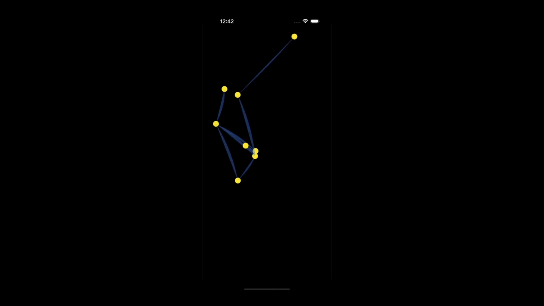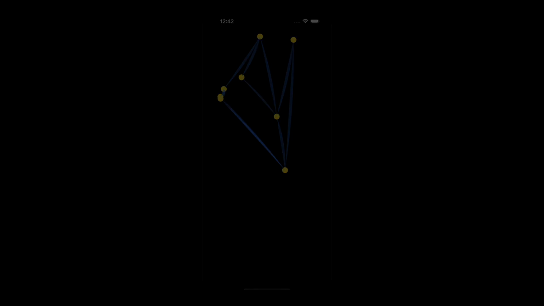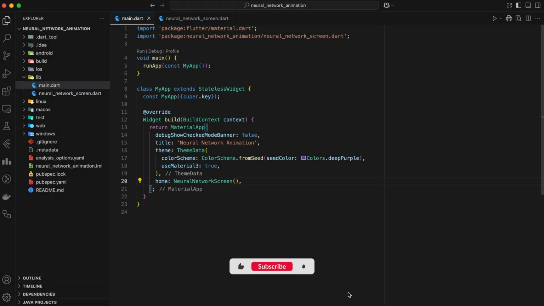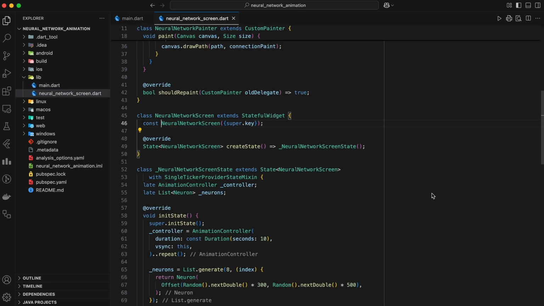Let's get started. First, create a new Flutter project. Once the project is ready, open it in your favorite code editor, navigate to main.dart, and set up a basic structure of Material app. Create a new file named neural-network-screen.dart.